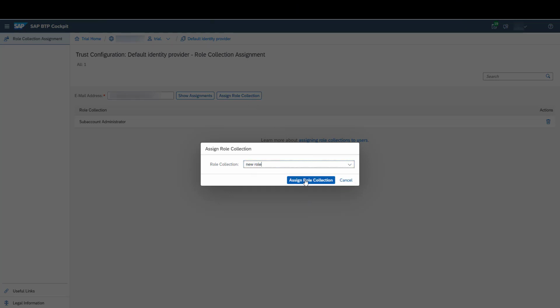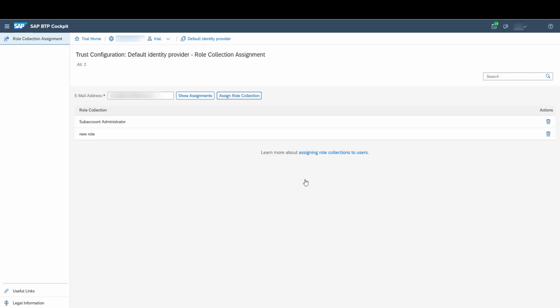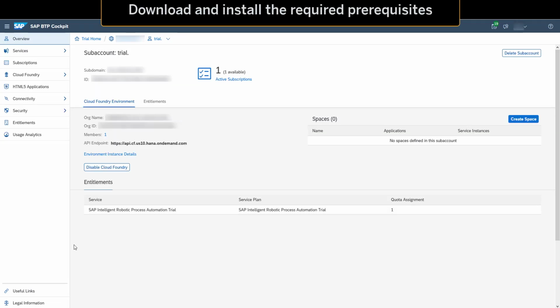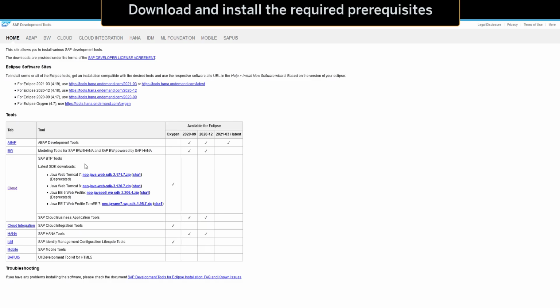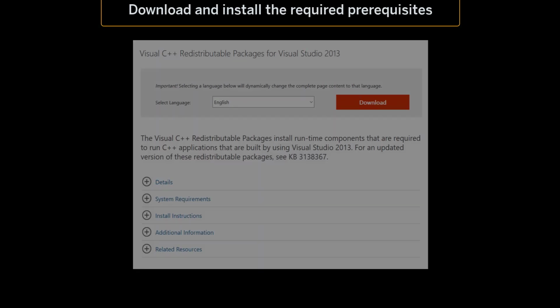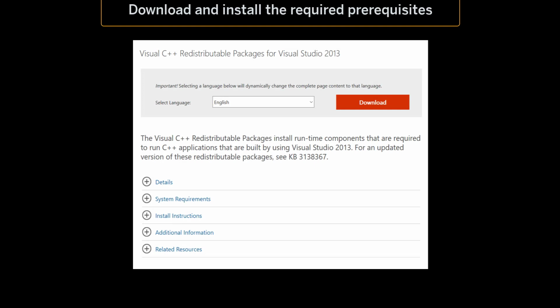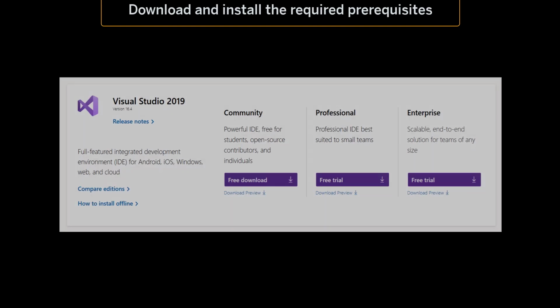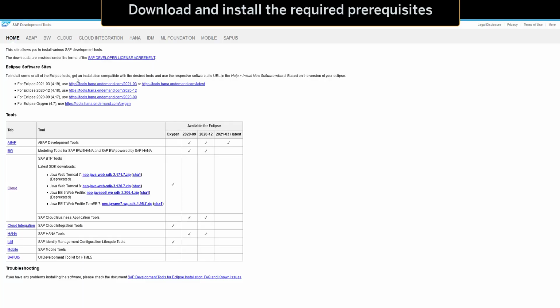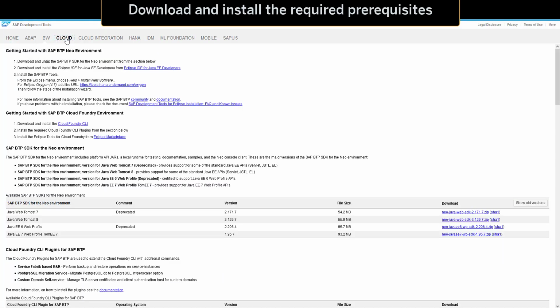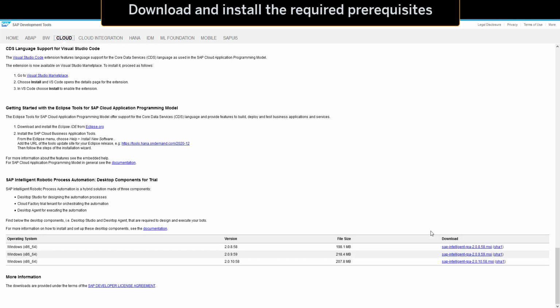As SAP Intelligent RPA requires desktop components, let's download and install these components for the trial version. Click on Useful Links, then Tools to open the SAP Development Tools page. Before downloading the on-premise components, make sure to install the required prerequisites, including Microsoft Visual C++ and remote tools for Visual Studio. Go to the Cloud tab and click on the download link in the SAP Intelligent RPA section.